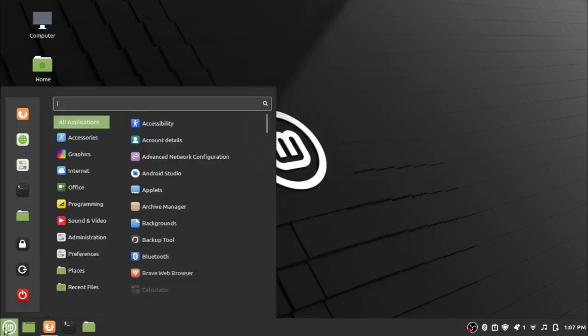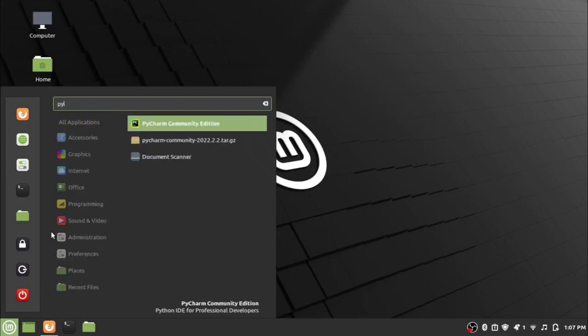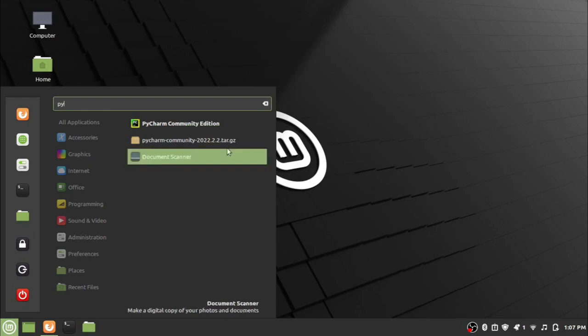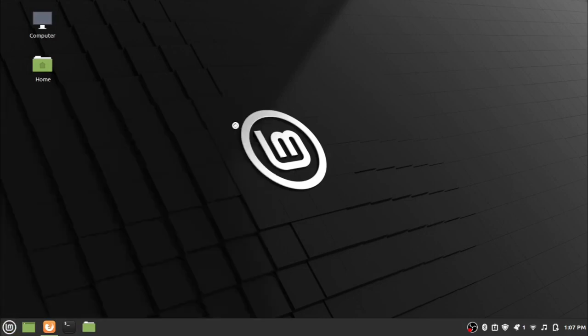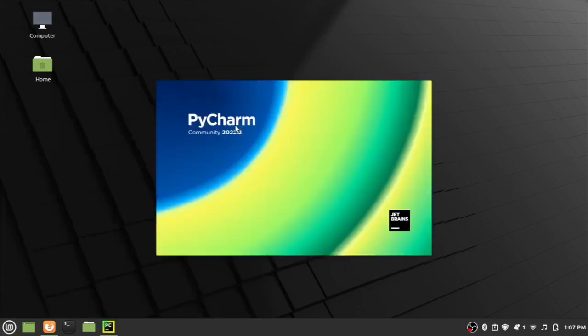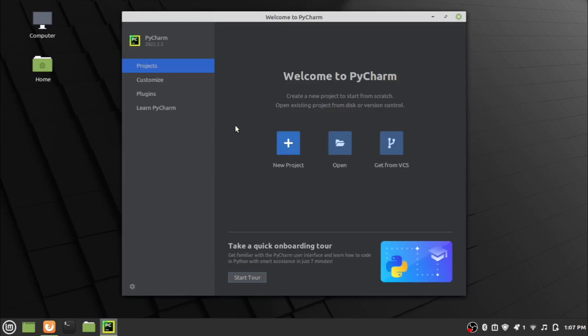To open PyCharm, click on the menu icon and search for PyCharm. Now click on the PyCharm Community Edition menu. Now you can create a new project or open an existing project in PyCharm.